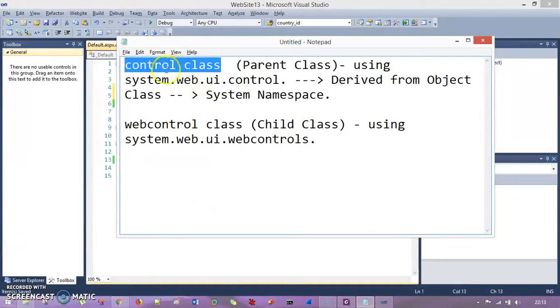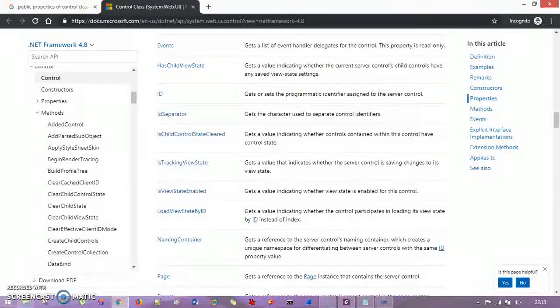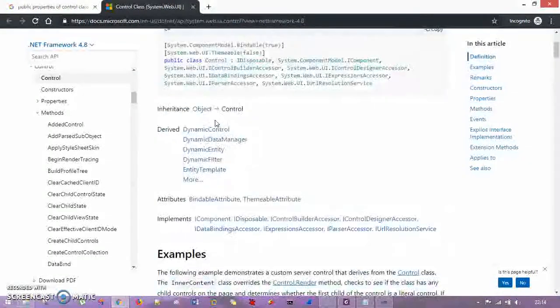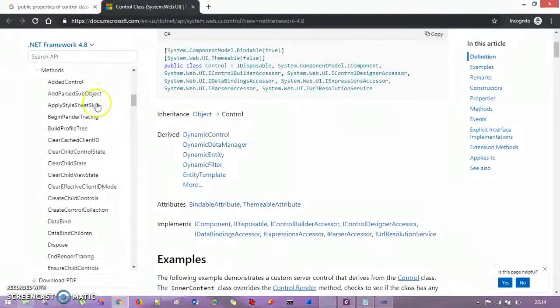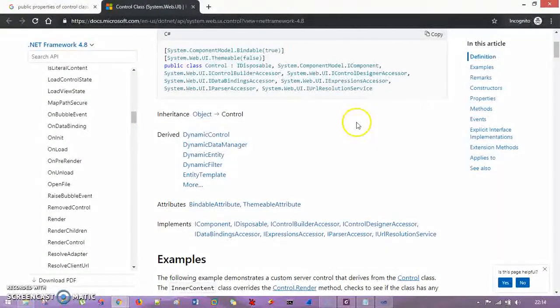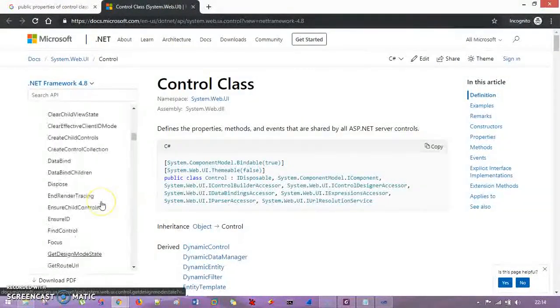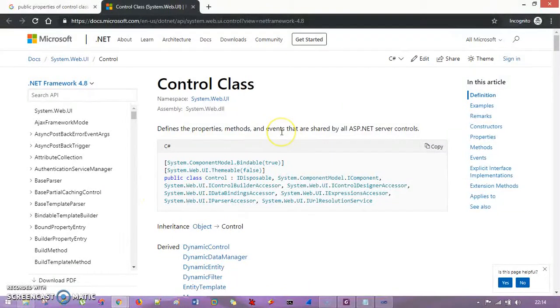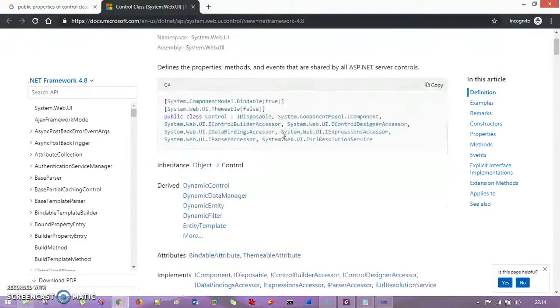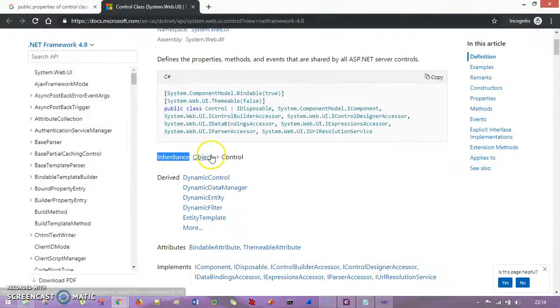Now if you want to see the properties, all methods and the events of this control class, you can go to the docs website of microsoft.com, and you can directly search for public properties or the methods or the constructor or the events of the control class. You can simply search for it and you will find each and everything of this control class, whatever it possesses. Okay, so you can see here it is the inheritance which is coming from object, and object is coming from System. So System is the root namespace, as I told you.